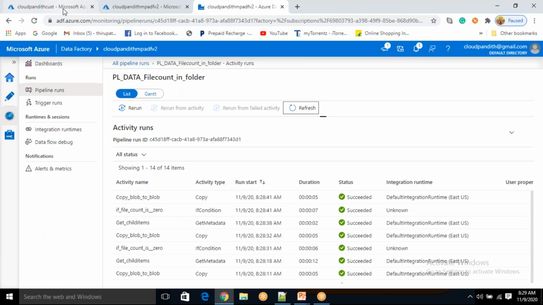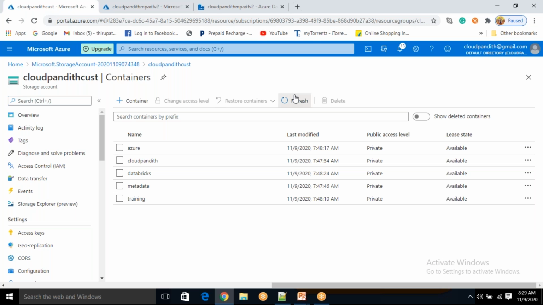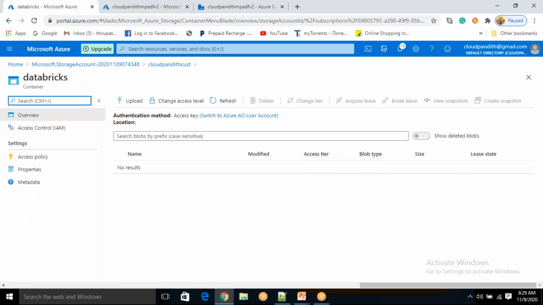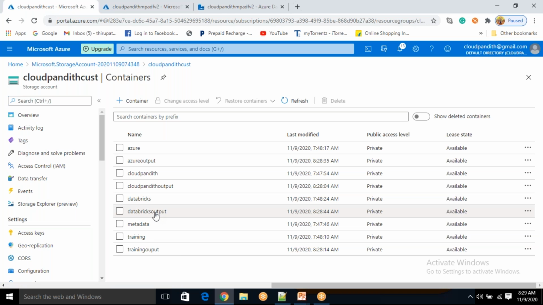Let's see now. Come to your storage, refresh it. It is created. Cloud Pandit, the Databricks training output. It created a total of 3 outputs: training output, Databricks output, and Cloud Pandit output. So we don't have any files in Databricks. How come it picked? It should not pick, right? See here, you see Azure output also it picked. Okay, so then we have some issue with our condition.